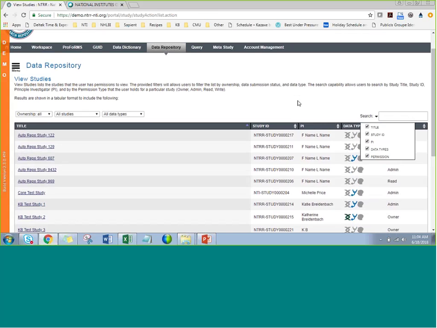You can filter on them using these drop-downs here: by ownership, yours or all; studies with data or all studies; and data types in the study.